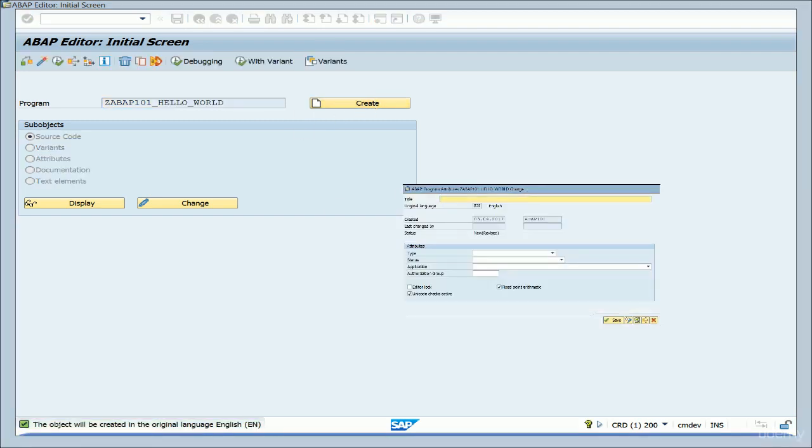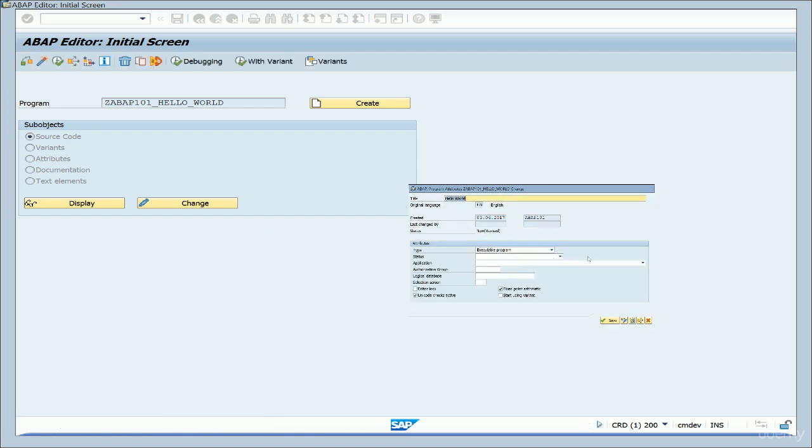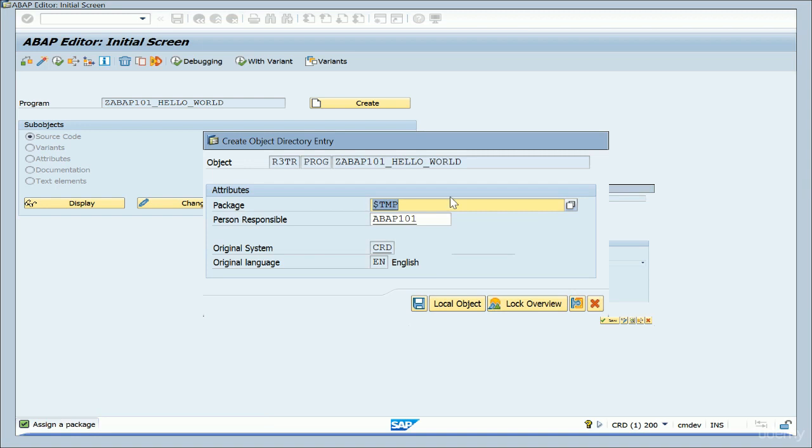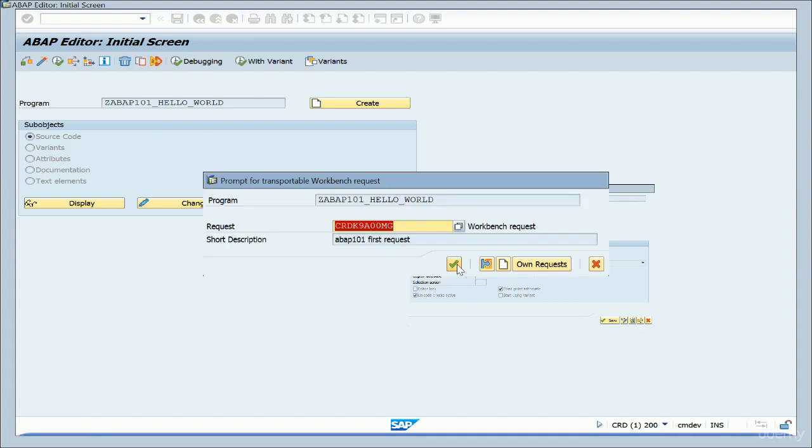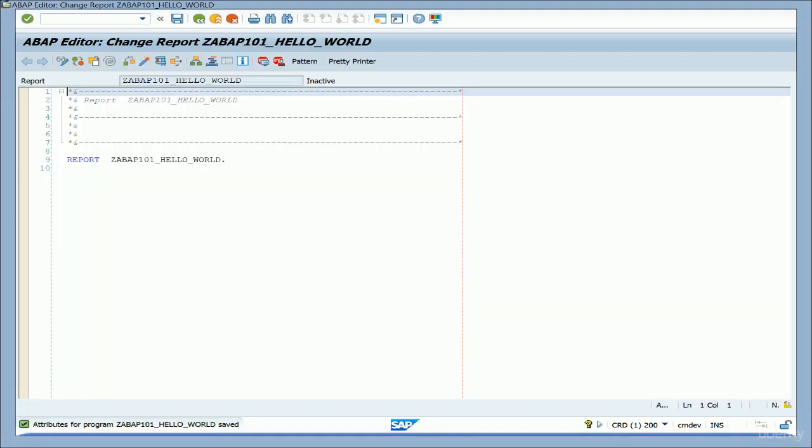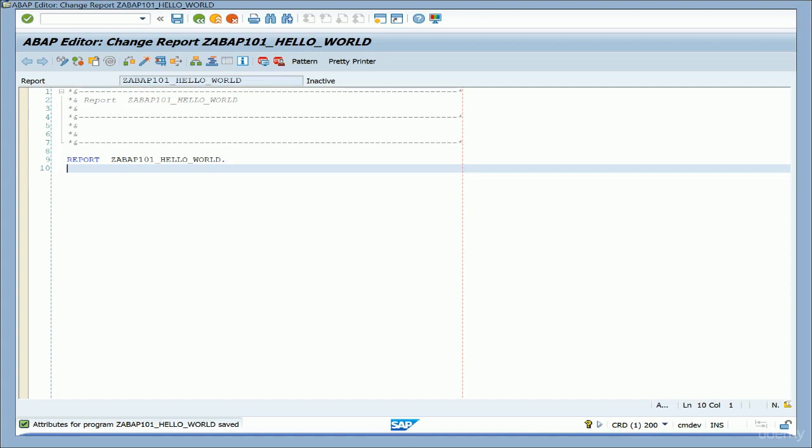Great. Again, it asks for a title. I write Hello World, and I choose an executable program and save. It asks for our package to bind it. And it asks again for a request, which we will take under the same number we already created. Now, our first program is ready to write the code.